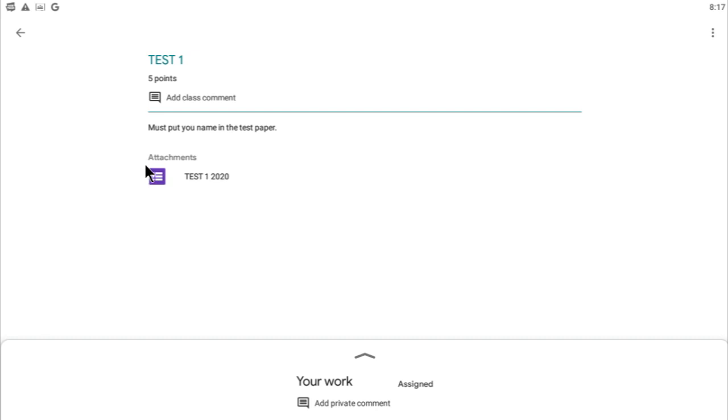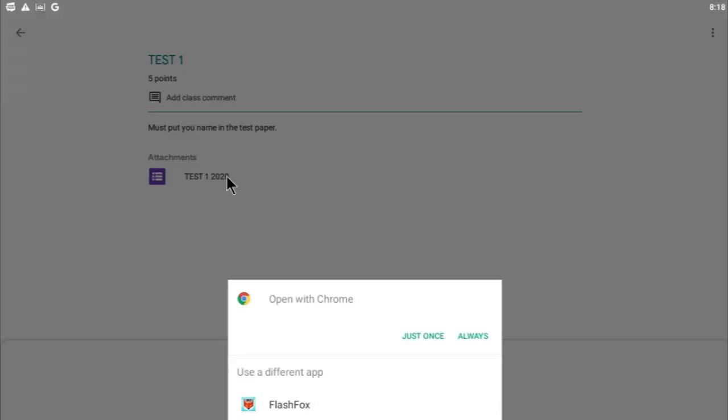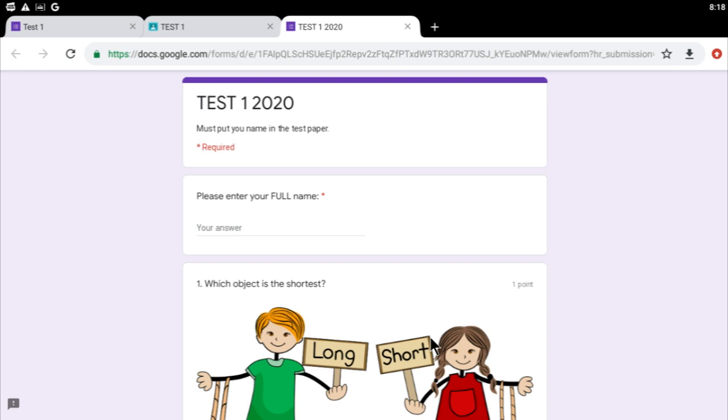Over here it will say attachments and then you will find your test paper. So test 1 2020. Let us click on that, and once we do, it will ask us if we want to open it with a browser of our choice. We may use Chrome, Firefox, Safari or any other browser that you use. And once you do, you will be led to a Google form which is your test.